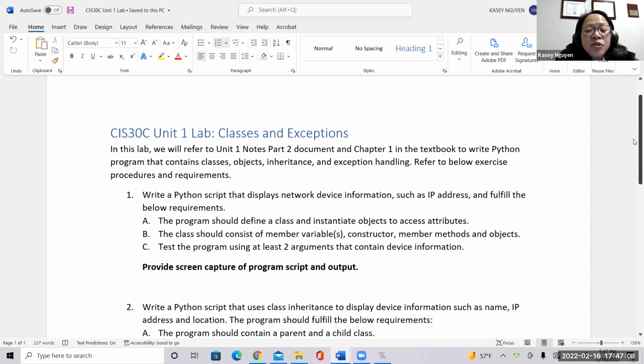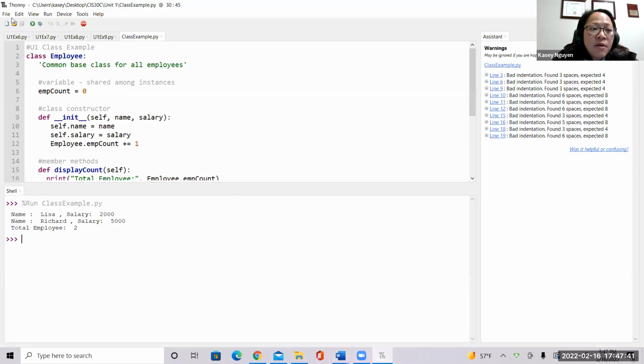So the program should define a class and instantiate objects to access the attributes of that class. The class should consist of member variables, constructor, member methods, and objects. We want to test the program with at least 2 of the devices, or 2 arguments. So you can use the example that I provided, or you can create your own. But let me open up the lab.